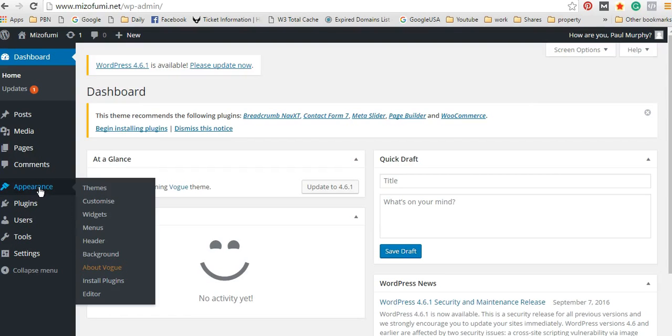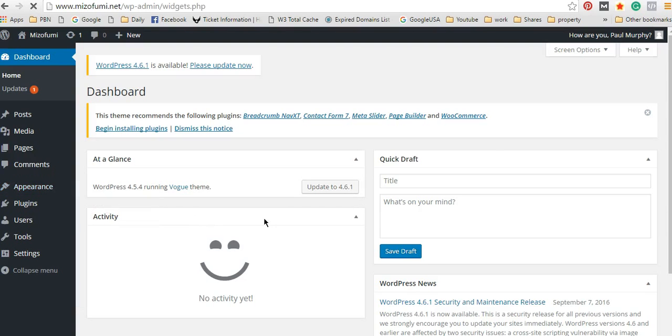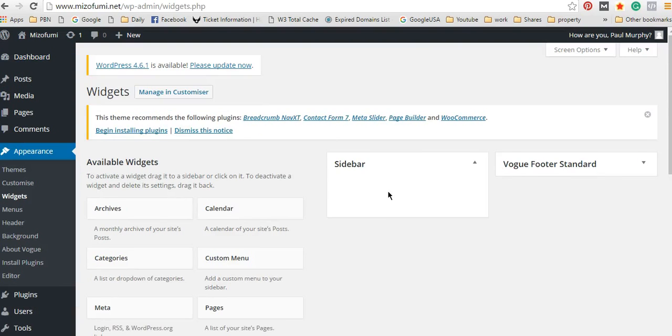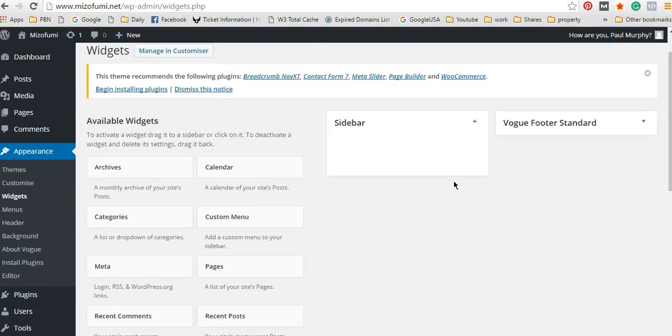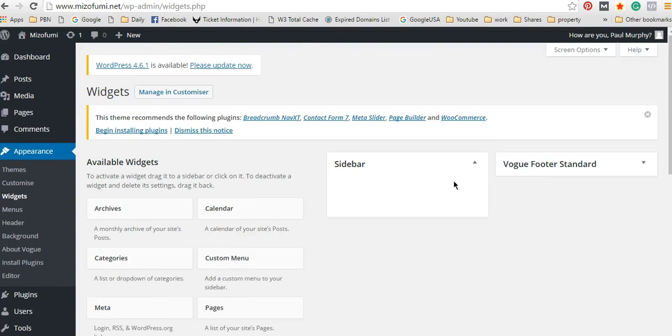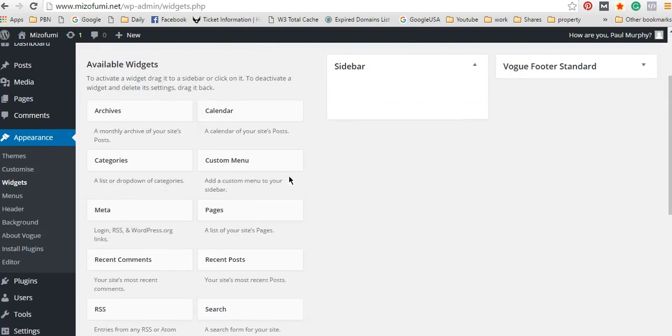Okay, so that bit we were in was customize. Now as you see, widgets and menus are the next two things. Now widgets are really important basically. Now at the moment this will look really alien to you, but don't worry, this is completely normal.